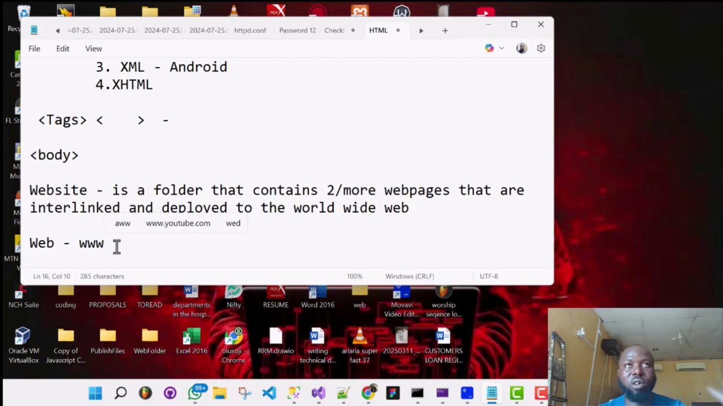For instance, you tell someone you're a web developer and they ask you what is web, what is a website. So what is the role of a web developer? These are things you need to know. A web developer is a person that develops web applications, which means you must have full understanding of what you are doing.